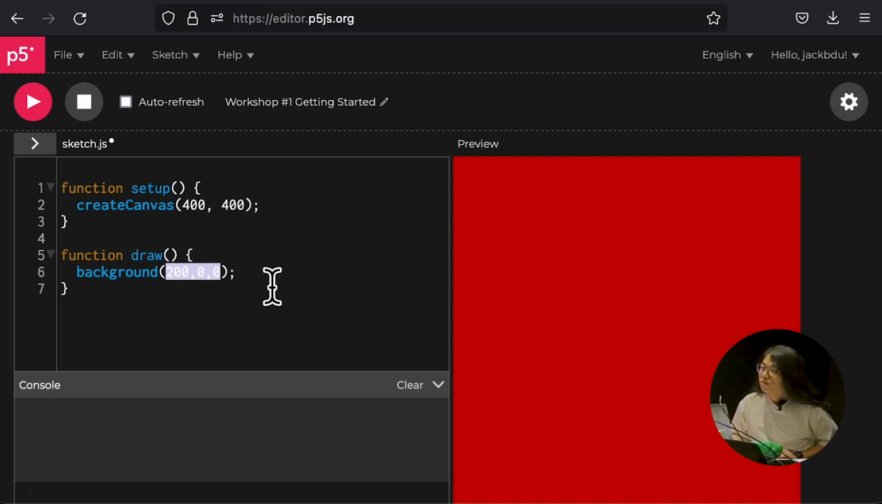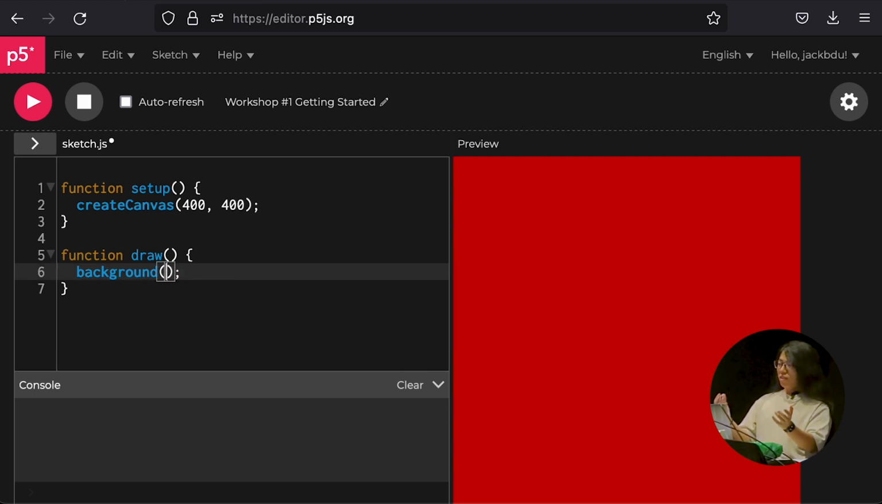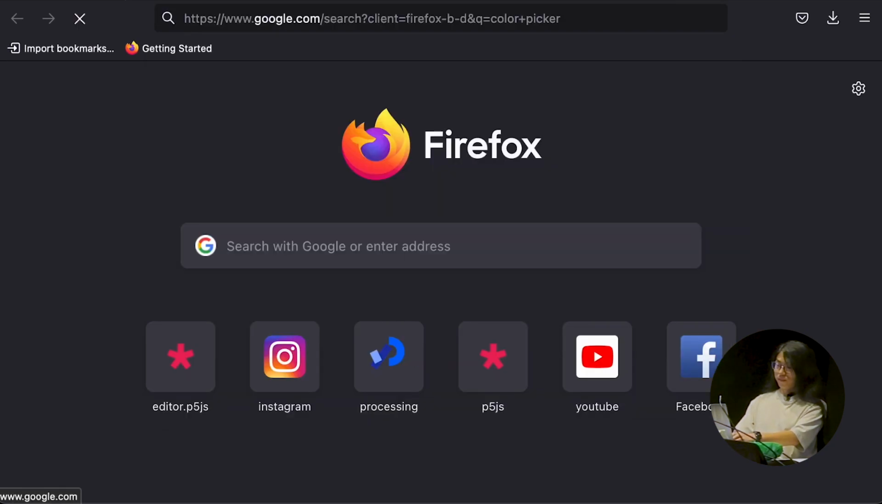Why can't we use the hex code for the color? Yes, you can use hex code. However, in these functions, you are only supposed to enter numbers or variables. You are not supposed to put the pound sign, the hash key. Instead, you put it in quotes. If you want to use hash colors, one thing you can do is open Google and search color picker.